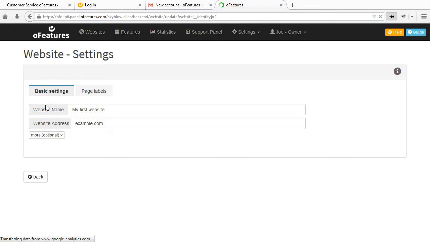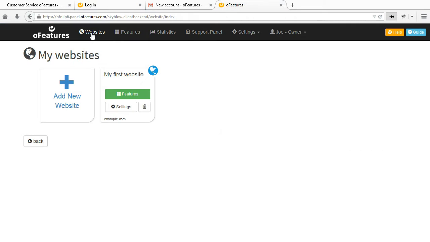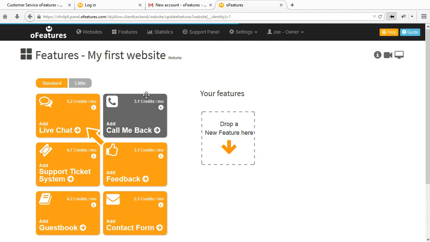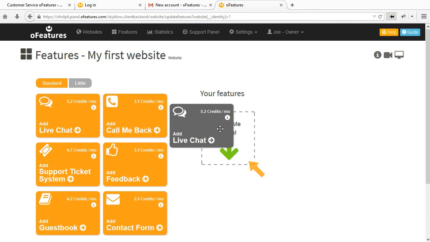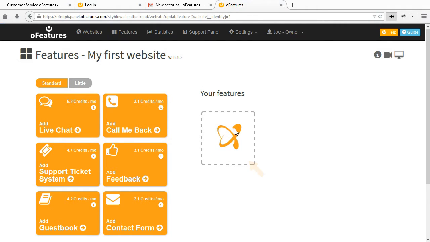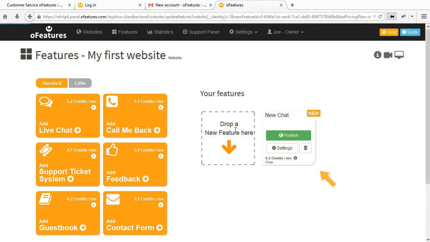Let's start by adding chat. Again, click the Websites button in the top menu and after that, Features. Click on the live chat feature to drag and drop it into the box. Now this feature has been added to your account.